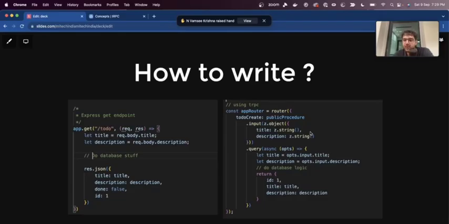What is the equivalent in TRPC? It is to create a router. So this router variable is similar to the app variable. The dot get is similar to the dot query here. If this was a dot post, this would be a dot mutation. And the to-do create name is similar to an identifier for this specific route. So whatever you name this is the function that the end user will call on the client. If you don't understand this, that's fine. Don't worry about it. We will see this very soon.